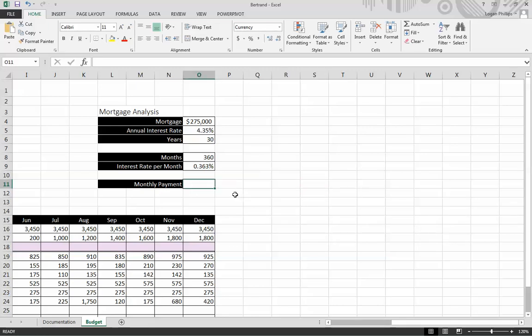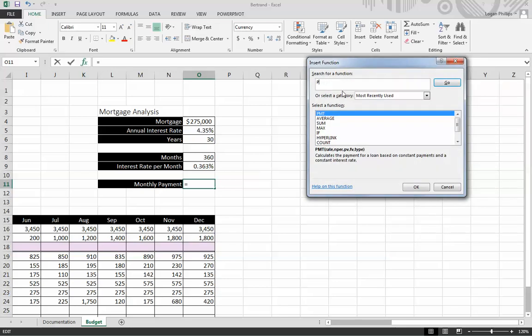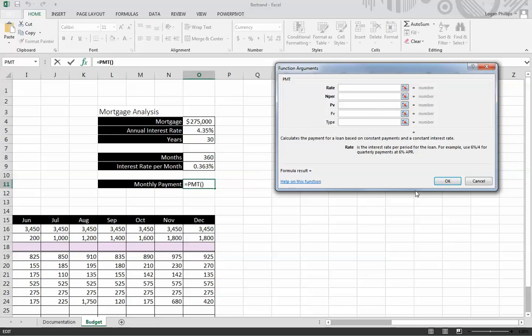In cell O11, we're going to use the PMT function. So choose function, and I'm just going to do a quick search for PMT. There it is. And I know my rate is the interest rate per month, the total number of payments, total number of payments. PV is the present value. And we're going to leave FV and type alone. We don't want future value and we don't care about type for this.